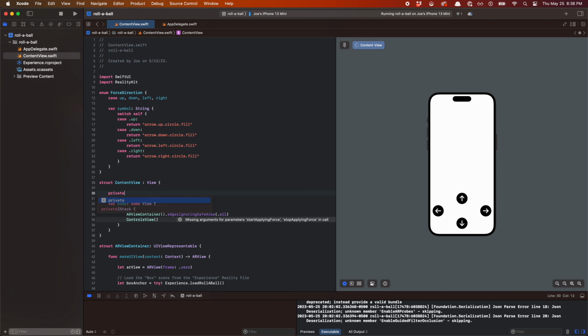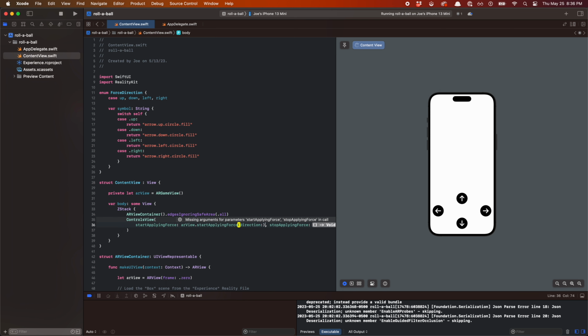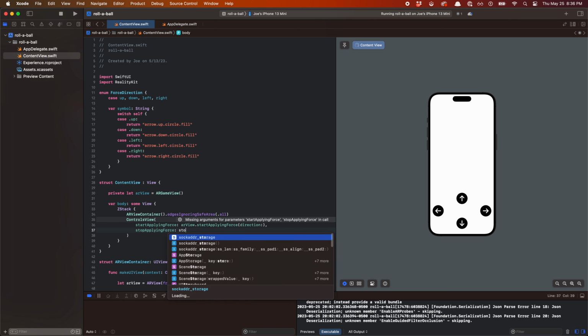Now that we have our ARGameView, we need to hook it up to our controls view. Back in our content view, we'll create a constant named arView and assign it an instance of our ARGameView. Now we can inject the start and stop apply force functions of our ARGameView into the controls view, and when the player presses one of the arrow buttons, the drag gesture will call our ARGameView logic.